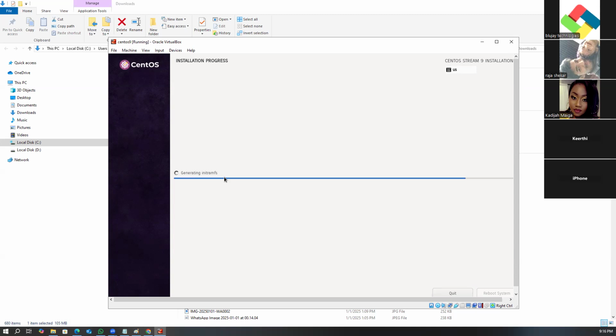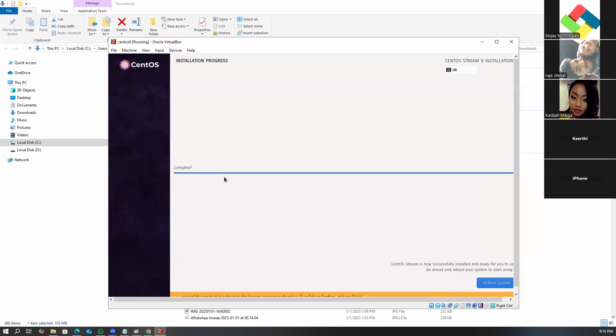Okay, sir. So generating the initramfs. Initramfs is nothing but device drivers. Every device has a motherboard, right? So it will install the device drivers. Once it is done, it will ask to reboot the server. Once it is rebooted, we can use the Linux, CentOS Linux.